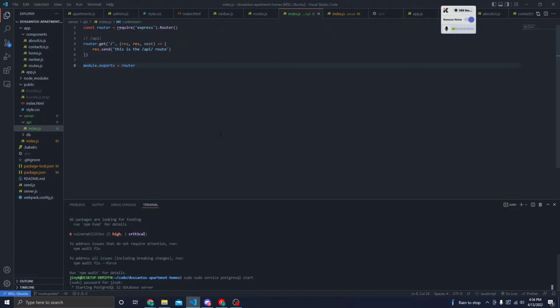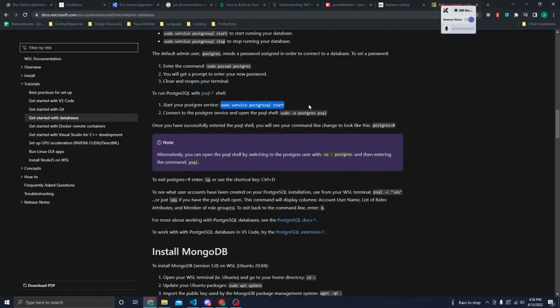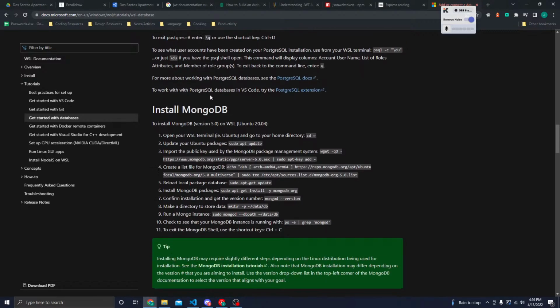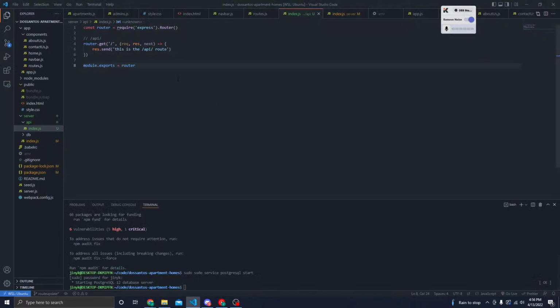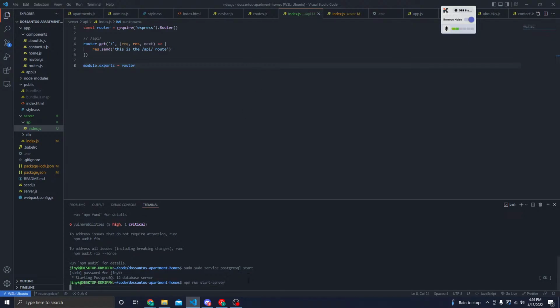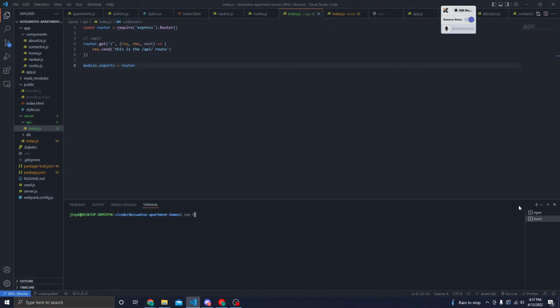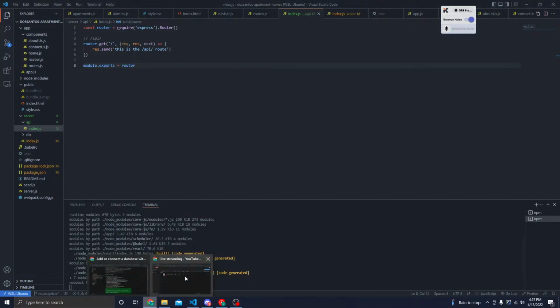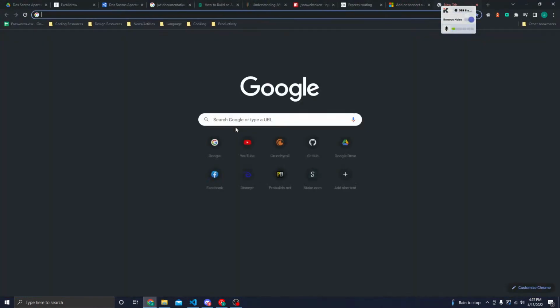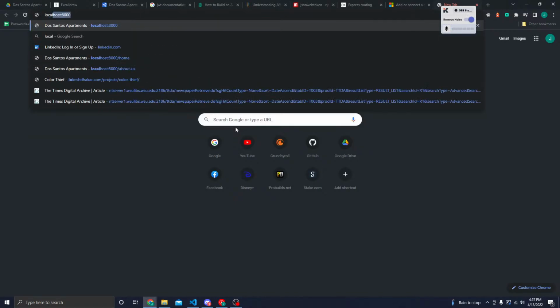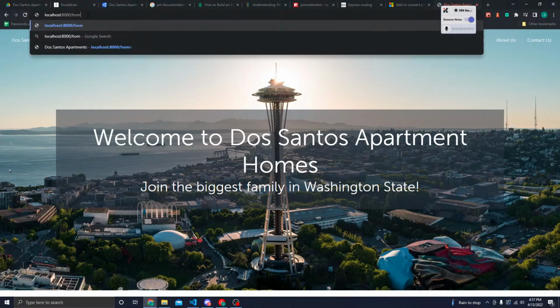1213. Oh, I shouldn't say that out loud. Let's see. Okay, so now npm run start server. Npm run. Let's see. Build watch. Let's see. API. This is the API route.